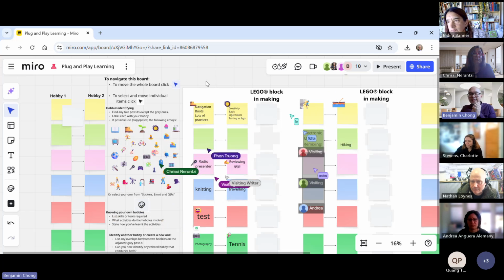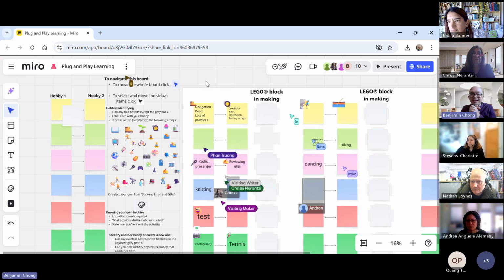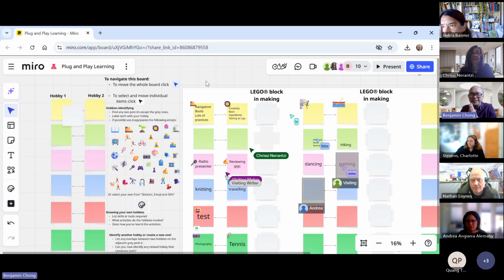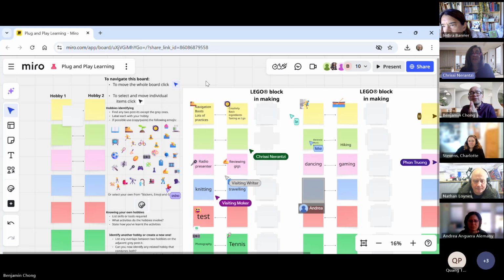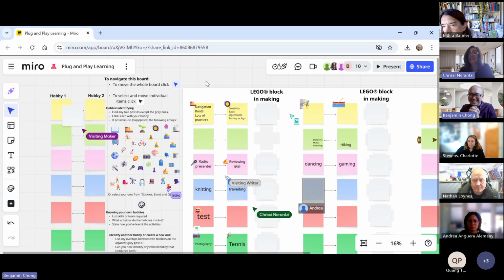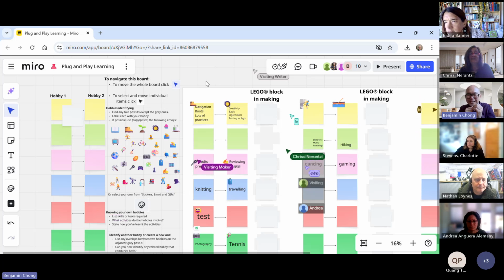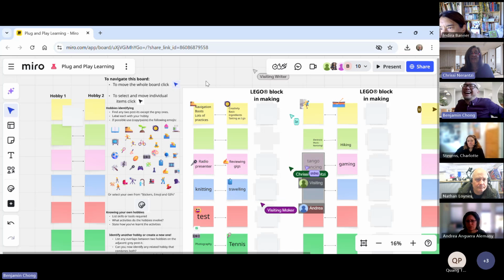Okay, so can you quickly decide what two hobbies you want to showcase, if you have so many? We have a radio presenter here. It's amazing. Reviewing gigs. Dancing. By the way, these are all anonymous, so we do not know whose is whose, except the first one, which is mine because I declared it. We know Chrissy is knitting.